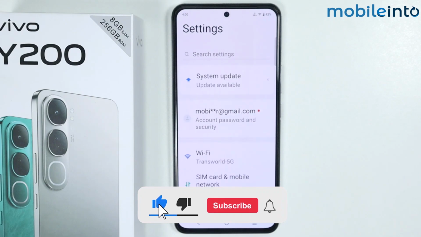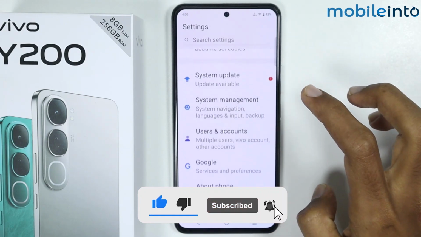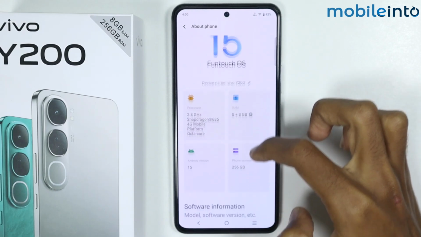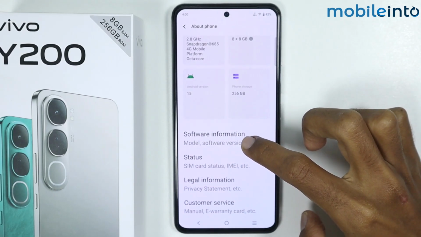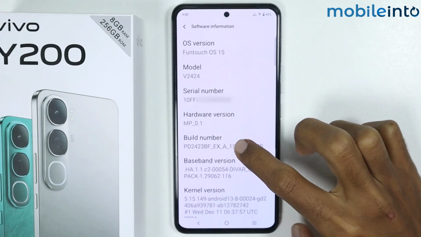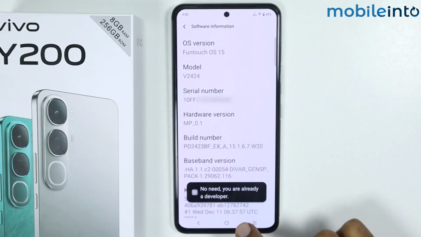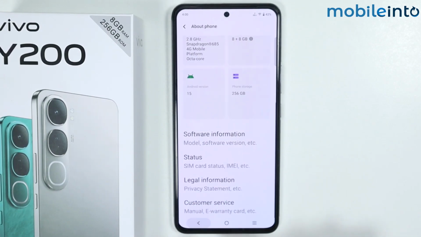Now from here, just scroll down and tap on about phone. Now from here, just scroll down and tap on software information. Now from here, just tap on the build number a few times until you enable developer options. Now from here, just go back.